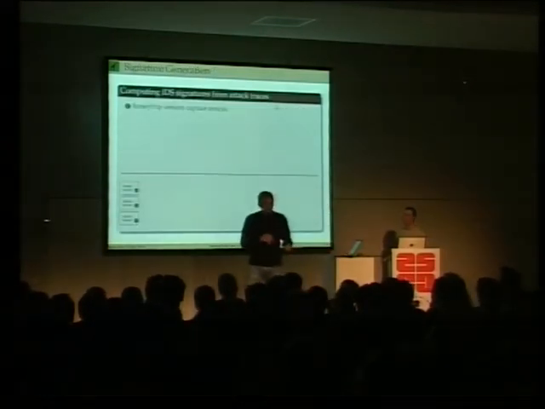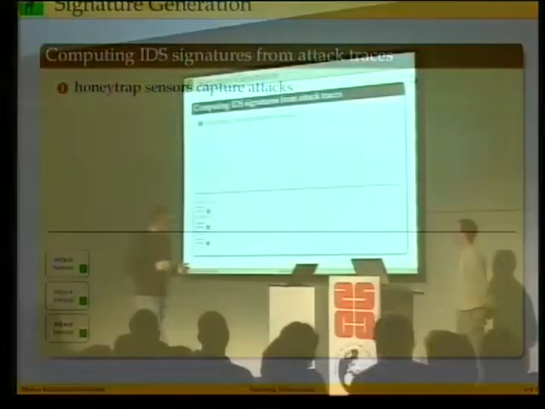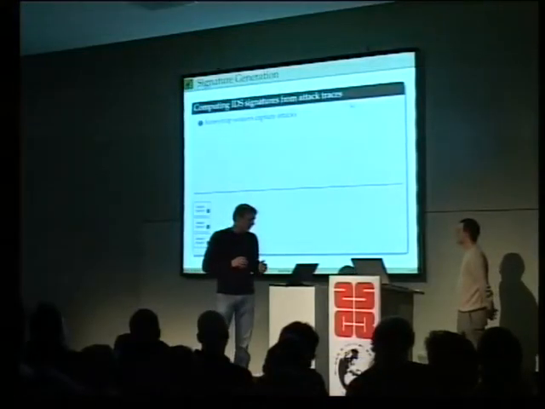Okay, back to our topic. What can you now do with the exploit traces? You want to squeeze them, we want to get information out of them. One thing we recently developed is that you can actually generate an intrusion detection signature from the exploit traces, and you can do that in a fully automated manner.